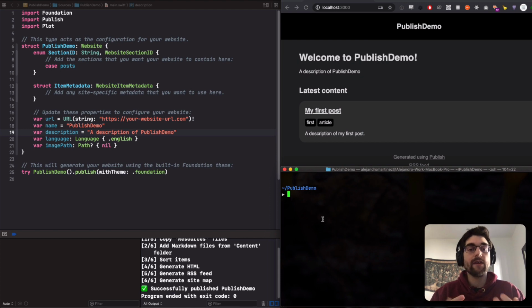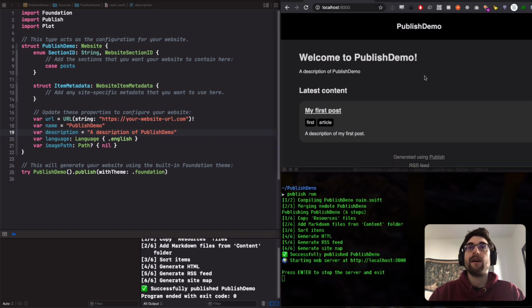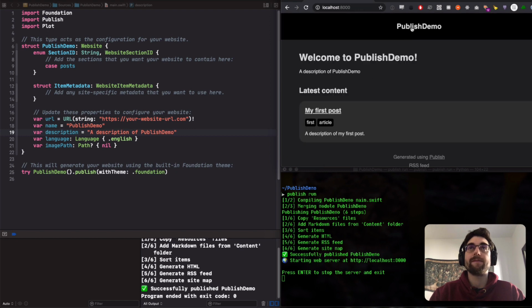So the first thing you do when you are working with a Publish website, when you're developing it, is probably just Publish run. This starts a local server that lets you see your website locally. And here we have it, the website with the generated content from Publish.